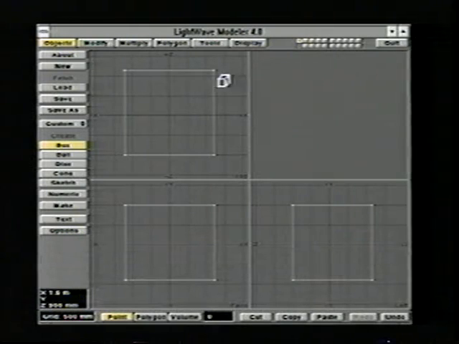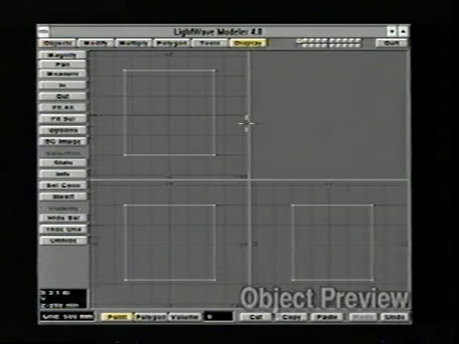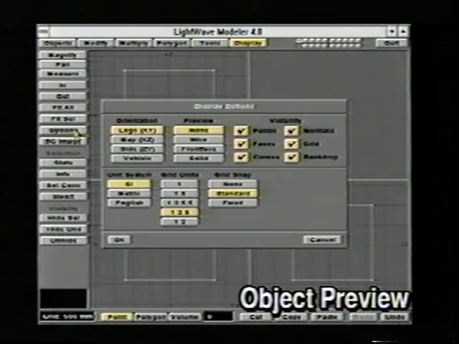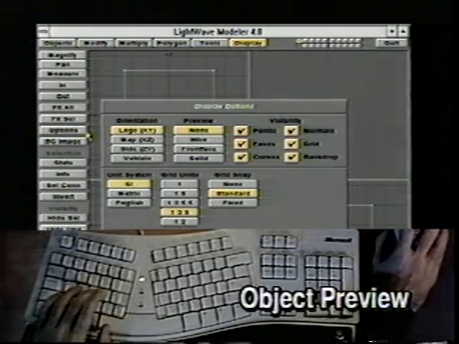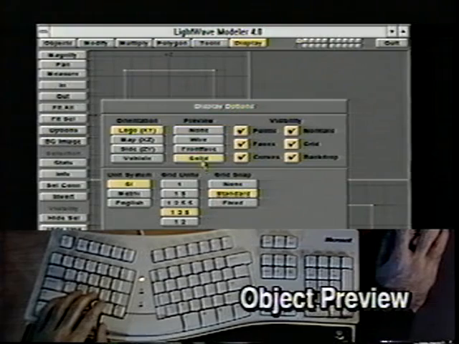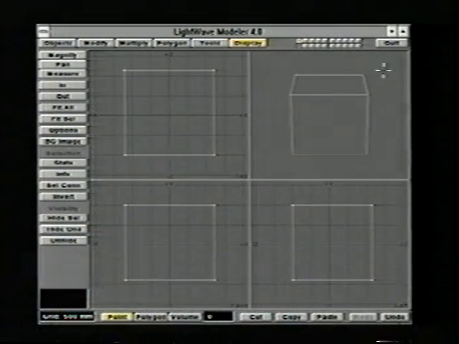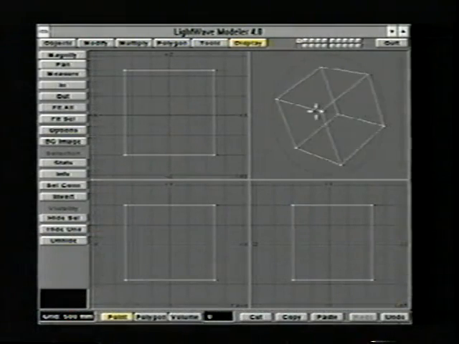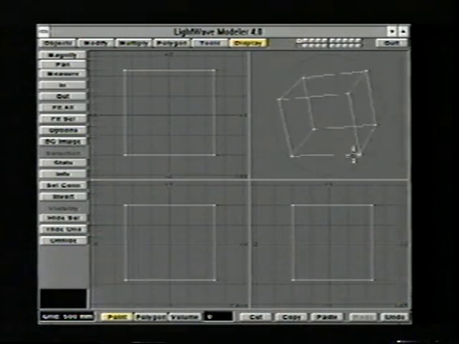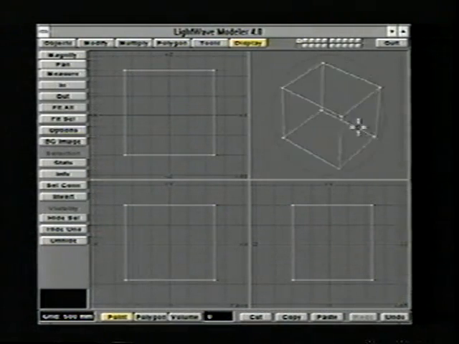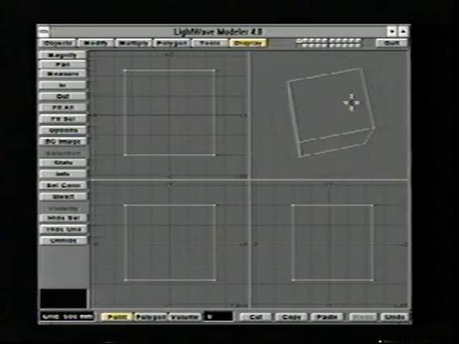Now I have a box, and to prove that, I'm going to go to the Display panel, choose Options. The keyboard equivalent for that is D. And I'm going to choose a solid preview. Note that this window now becomes active, and by grabbing with the left mouse button, I can move my box around. That's just a 3D perspective of the box.